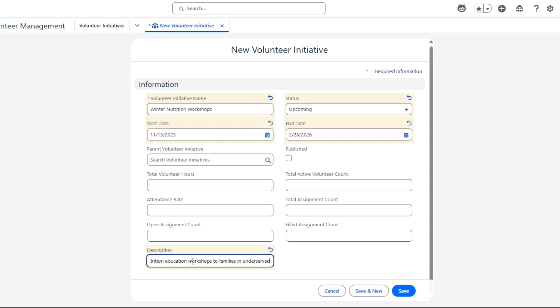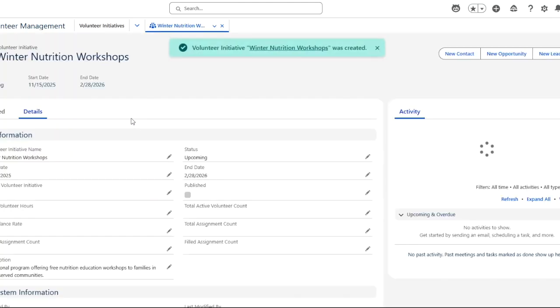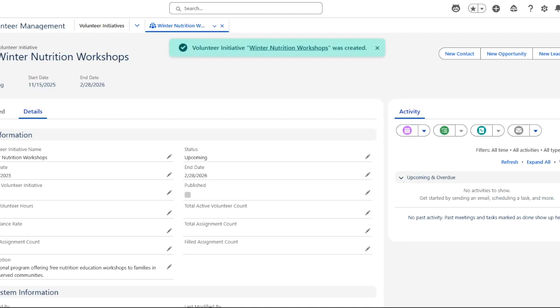And then we'll go ahead. And there's some other fields here that you can see. You can start to visualize that we can have summary fields here. So all the volunteer hours that are related to this, all the total active volunteers that are related to this, how many people are assigned to the different jobs. We can start to get this information to this parent level volunteer initiative, which is our overarching program. So we're going to go ahead and create that record.